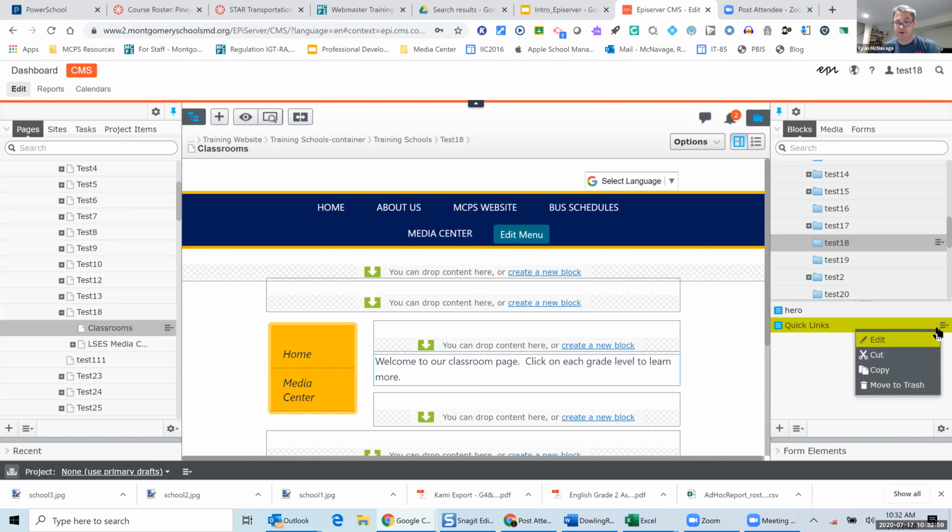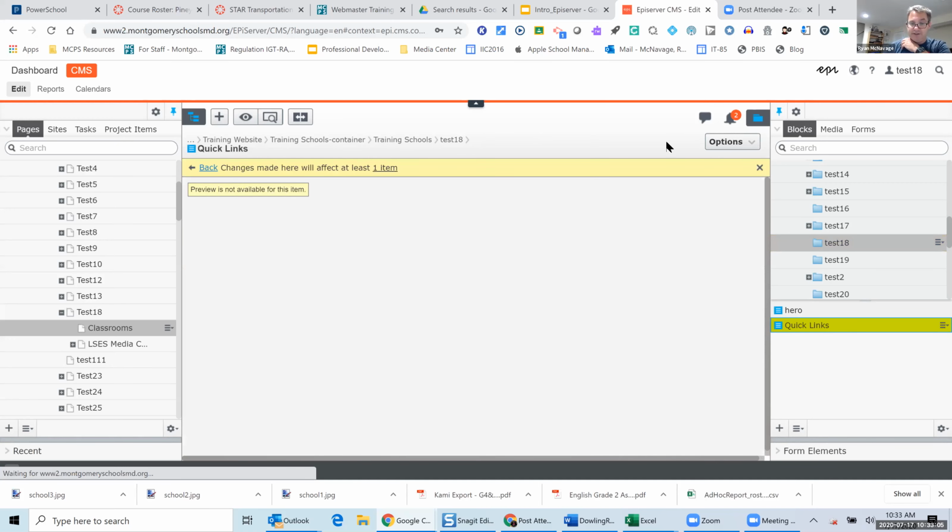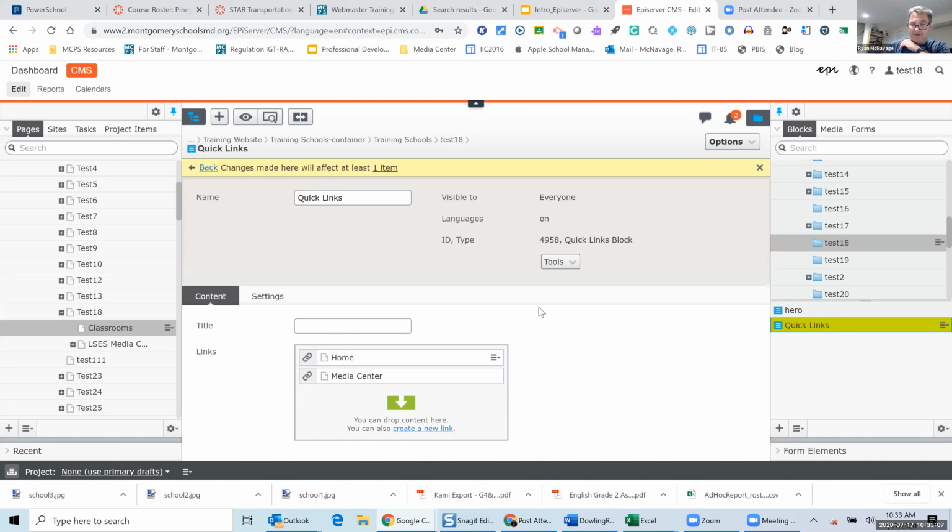So what I'm going to do is update this quick links navigation bar. So I'm going to click on quick links and I'm going to click edit. And when the screen refreshes, it's going to show me that all properties type window. I can see that there are my two links, home and media center. Now, if I wanted to reposition or edit or delete one of these items, you can do that pretty easily by clicking on the three dashes.